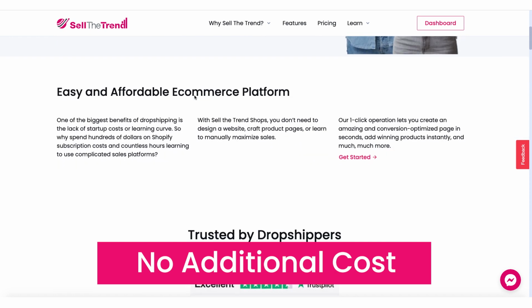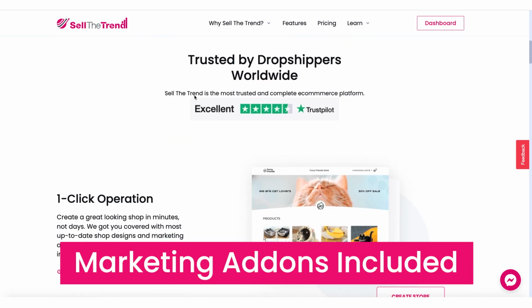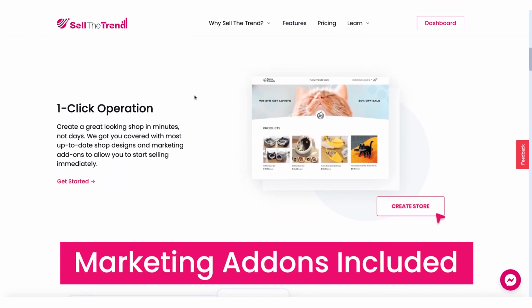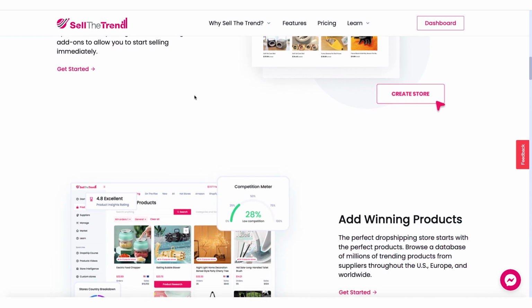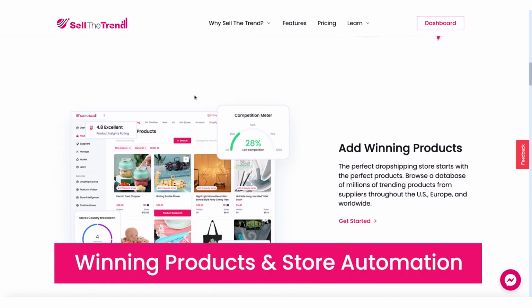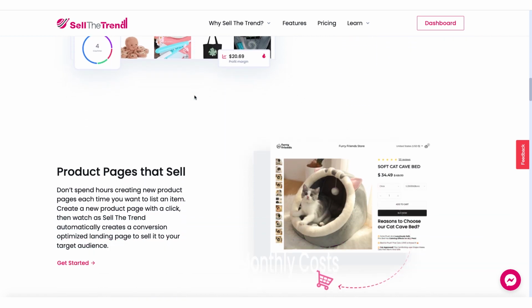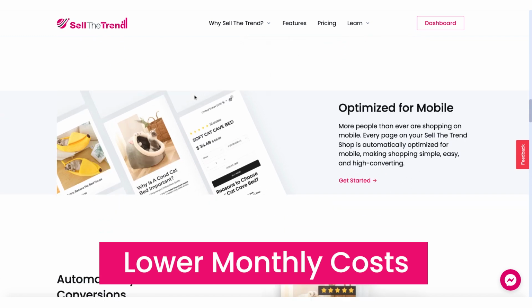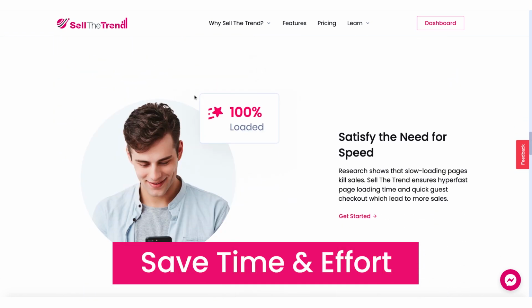Shops was also created from the ground up specifically for dropshipping and comes bundled with marketing add-ons like customer reviews on product pages and currency converter, so you don't have to pay for those apps separately. Shops also comes with access to all the awesome store automation and verified winning products that Sell the Trend is known for. Bottom line, Shops will lower your monthly costs and improve your workflow so you can concentrate on building your dropshipping business in an affordable and simple way.